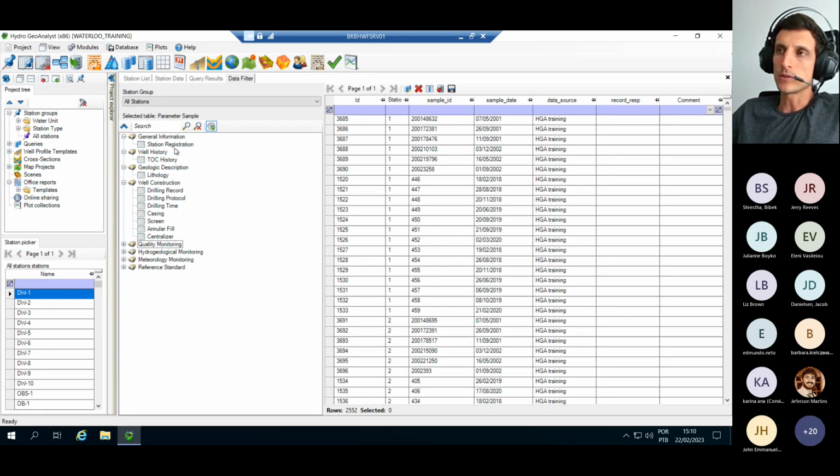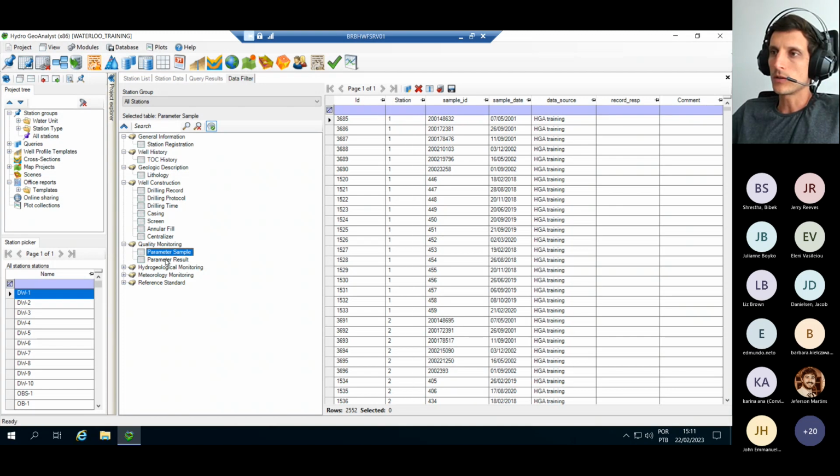Under general information, you have the station registration table. Under well history, you have TOC history. Under geologic info description, you have lithology. Under well construction, you have all these different tables. Under quality monitoring, you have the parameter sample table and the parameter result table. Once you double click any of these tables, you're going to see all the results for that table.